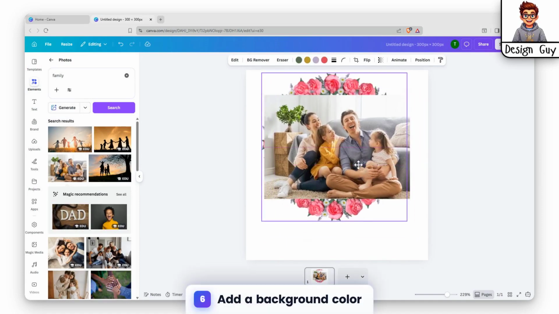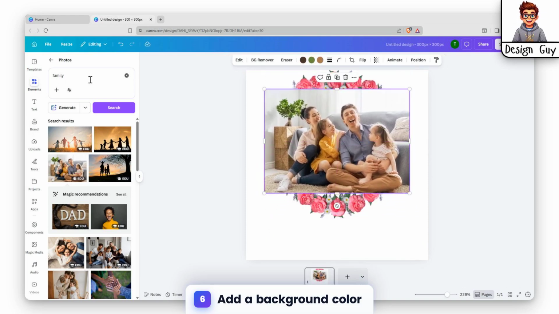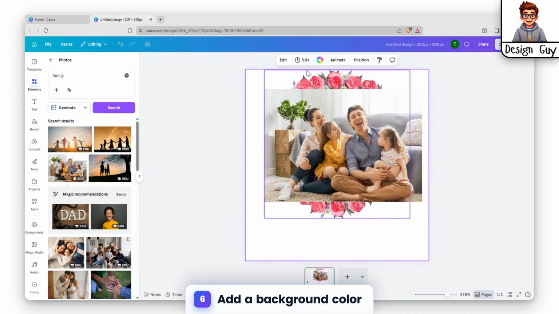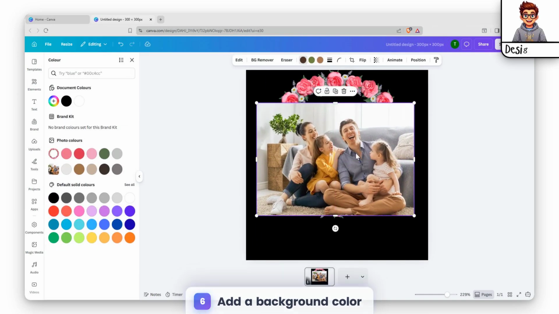Next, add a background color to your design. Select the background layer, then choose the Color Picker tool. Select black from the color options and apply it to the background. This sets a solid black background color, helping your content stand out clearly against the dark backdrop.